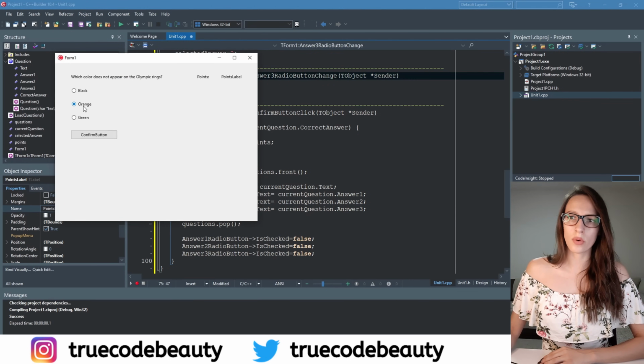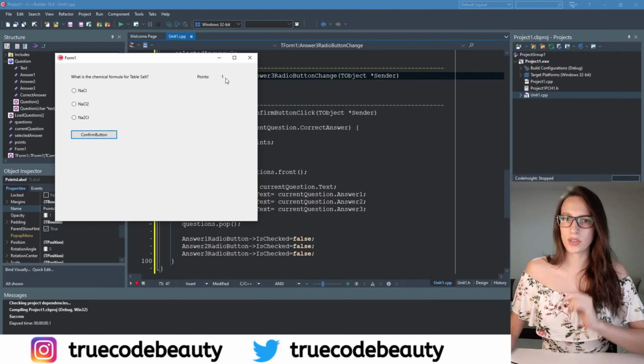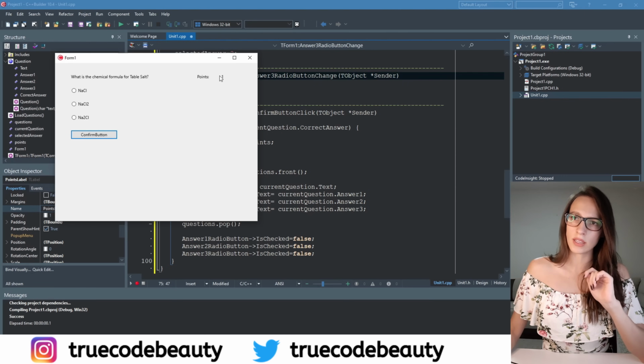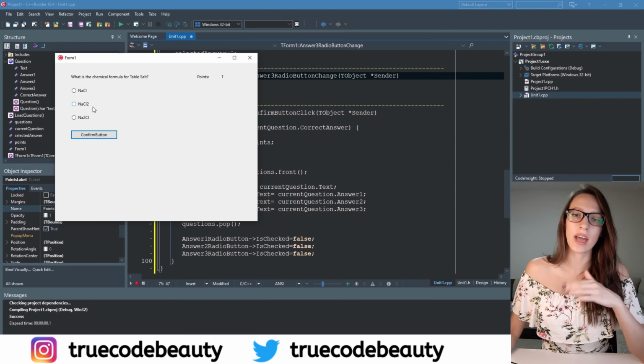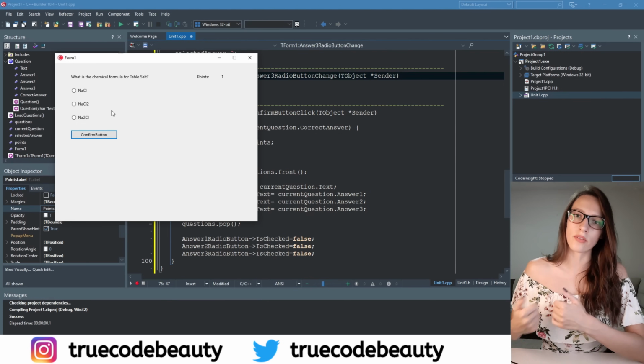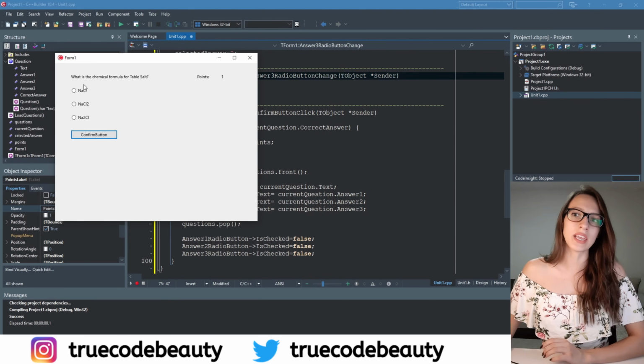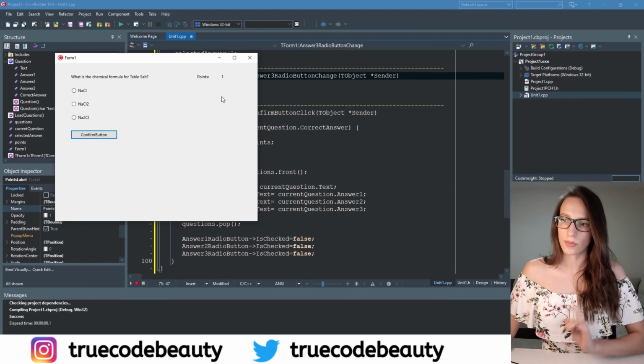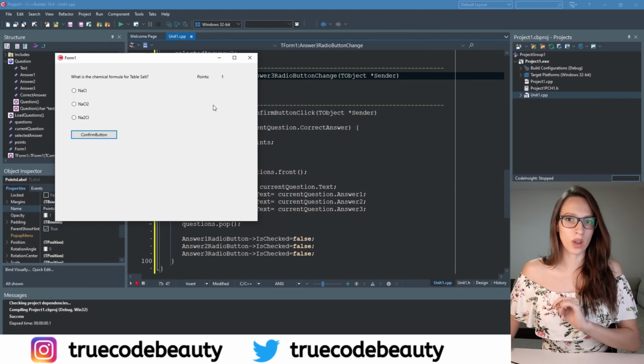And I'm going to select orange, confirm, and as you can see, I received 1 point. But one more thing that happened is that the selection here has been cleared. So now I can select again. We don't have that previous choice remaining in our next question. So we have successfully fixed 1 bug.